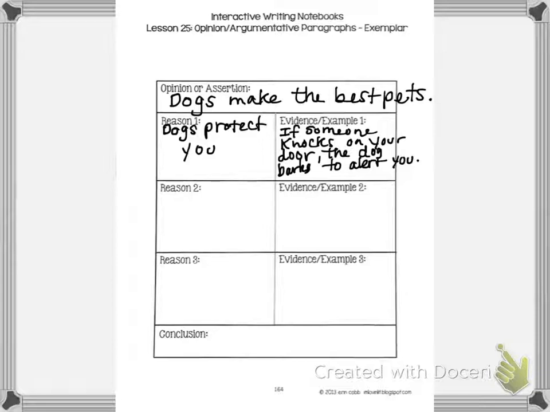So it's another way that a dog protects you. You could also have put here, if someone tried to attack you, the dog might bark or growl or bite at them. That's a different way that a dog might protect you. I really like the barking when someone knocks on the door. It kind of alerts everybody, someone's here, someone's here. Okay, my second reason, let's go look at the article again.